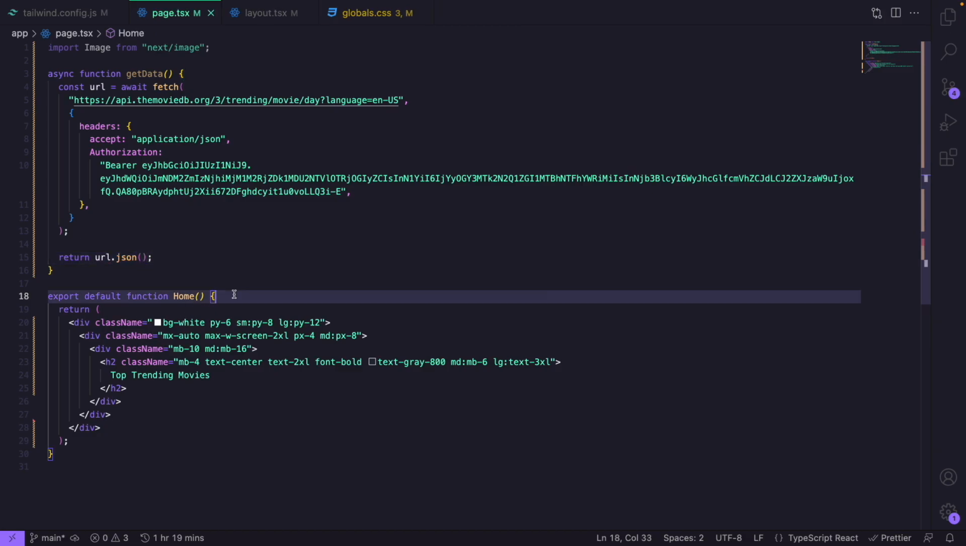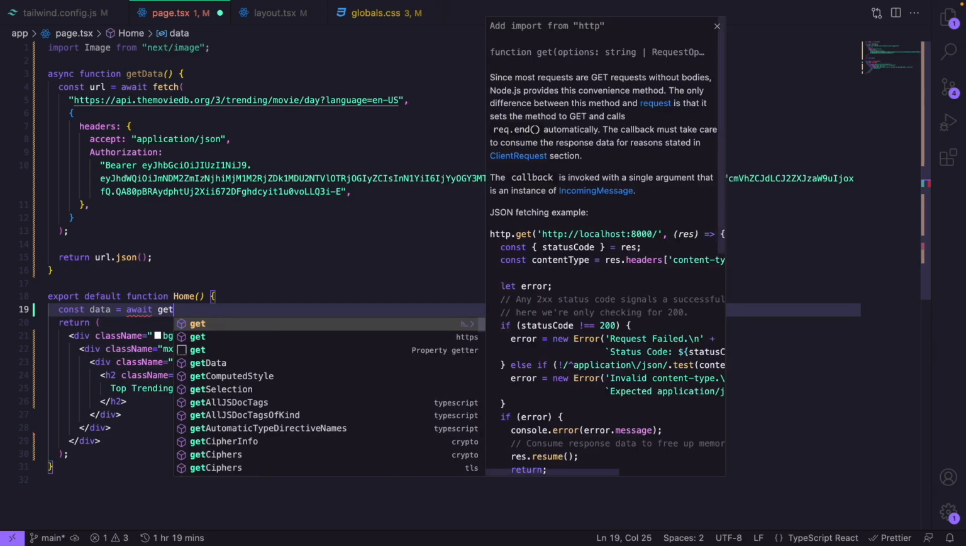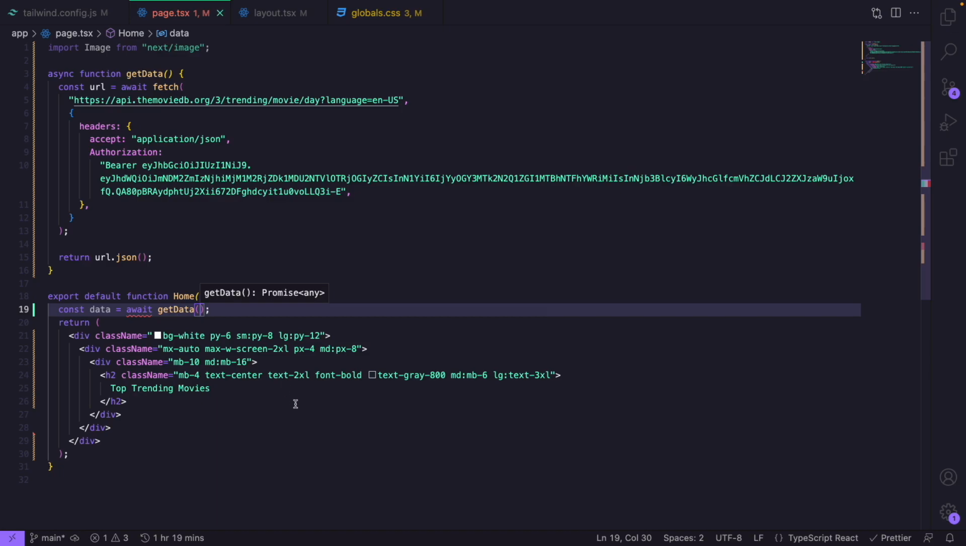And now I also have to get it somehow in the front end. And that's also pretty easy, since all you have to do is then const data, which will be equal to await getData. So I want to call getData, and with that I will get the data.